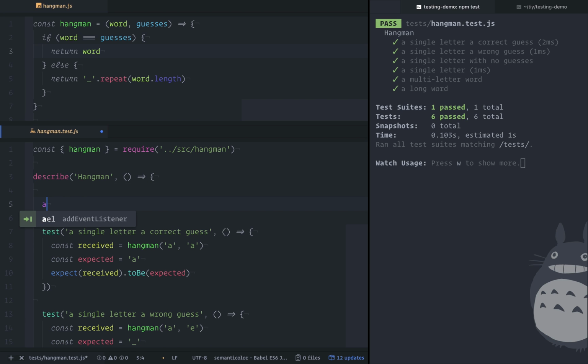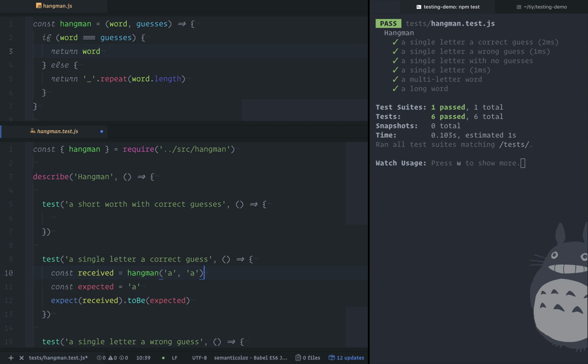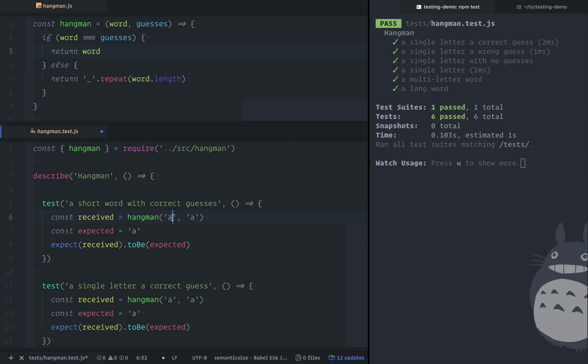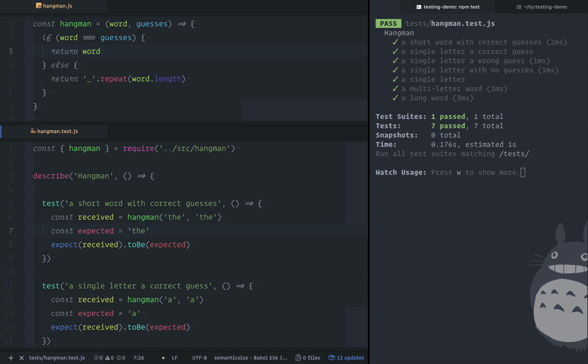That would work for now. But let's say now we keep testing. A short word with correct guesses. Then I do a short word. And let's say I guessed T, H, and E, right? Okay. That works. But what if they were in the wrong order?